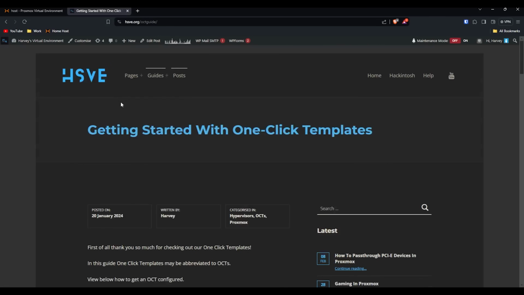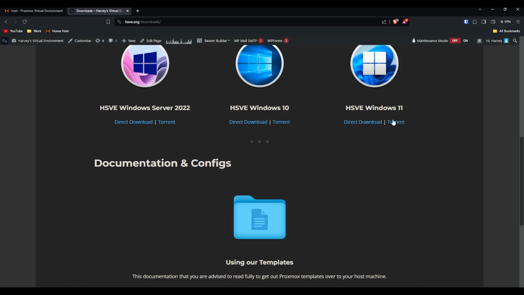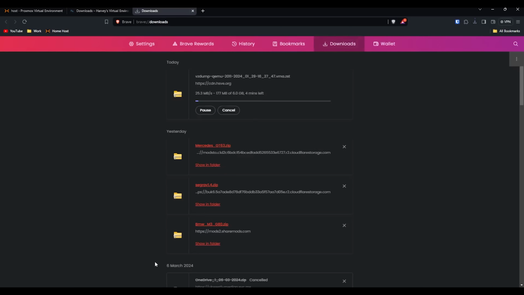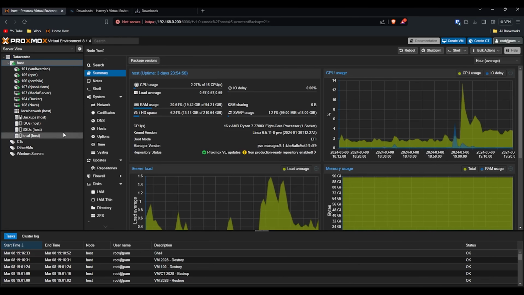So if we say we download a template just as a test, I'll show you. So Windows 11, we've got direct download or a torrent. If we click direct download, it'll ask you where to save it and it'll just begin to download. We're now using a CDN, so speed should be a lot better, and to be honest, it's probably one of the first sites that I've got my full speed on it, around 32 megabytes per second. So it's really great.